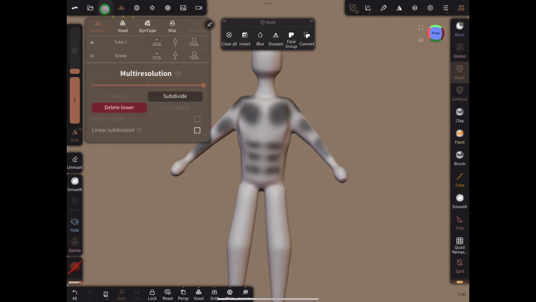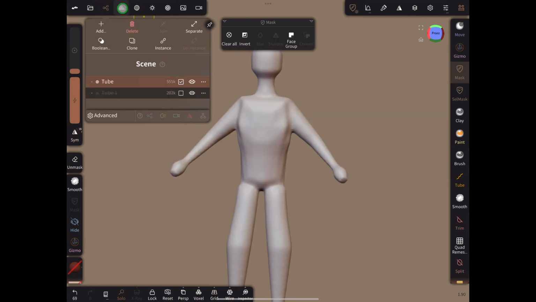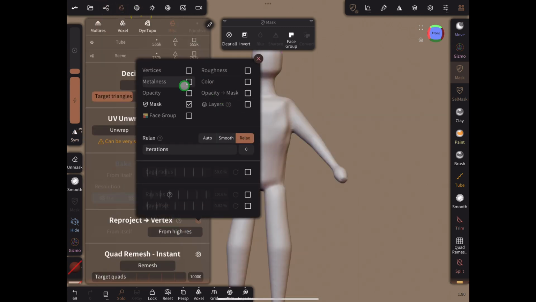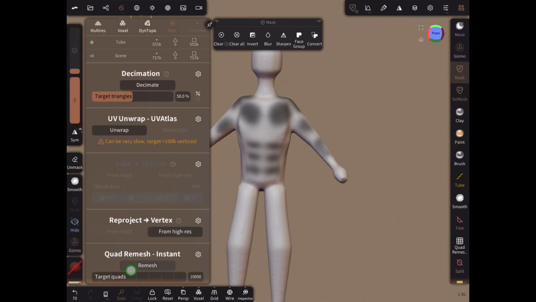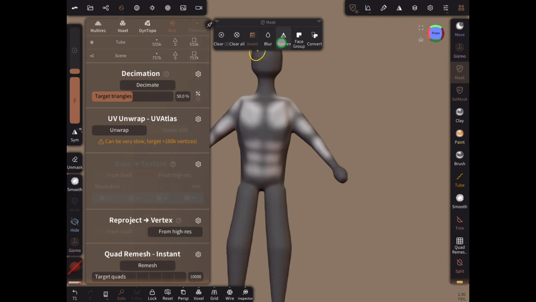Now select the high poly mesh and go to the reproject settings. Copy the settings shown exactly. Hide everything except the high poly mesh and the masked clone. Make sure the high poly is selected, then click reproject. If both meshes are very high poly, this can take some time.